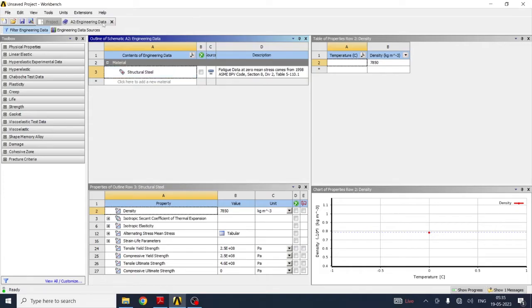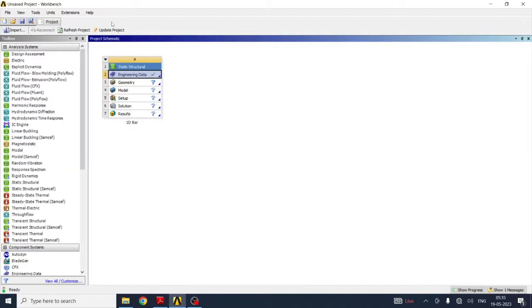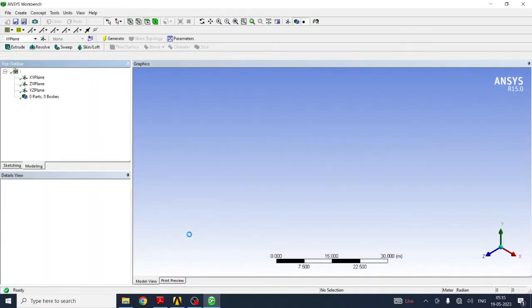After that, close this, and the next step is geometry. If you double click on this geometry, it will take some time to open a new window. This is the modeling window, where you can create the objects.